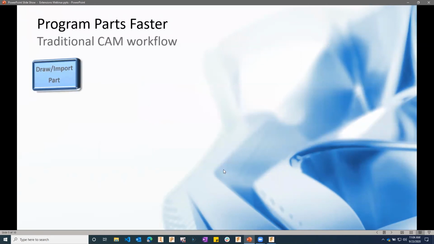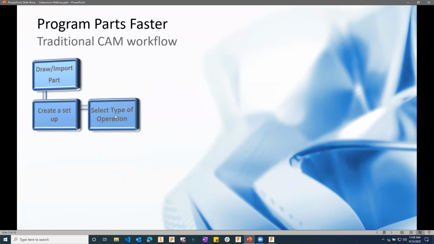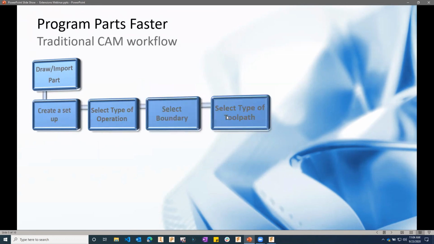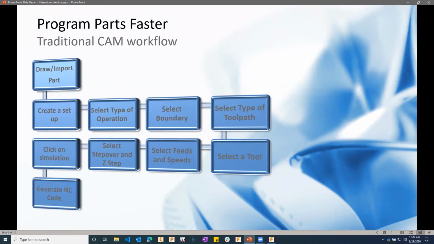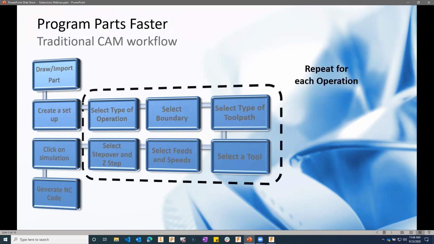So how does this look in a traditional CAM workflow? You draw or import the part, you create a setup, then you go ahead and select the type of toolpath you're creating, select where you want to cut it, pick your tool, pick your feed and speed, select your parameters for cutting, your step over, your step down, etc. Then you simulate and you generate the NC code. All 6 of these steps are going to be repeated for every single toolpath.